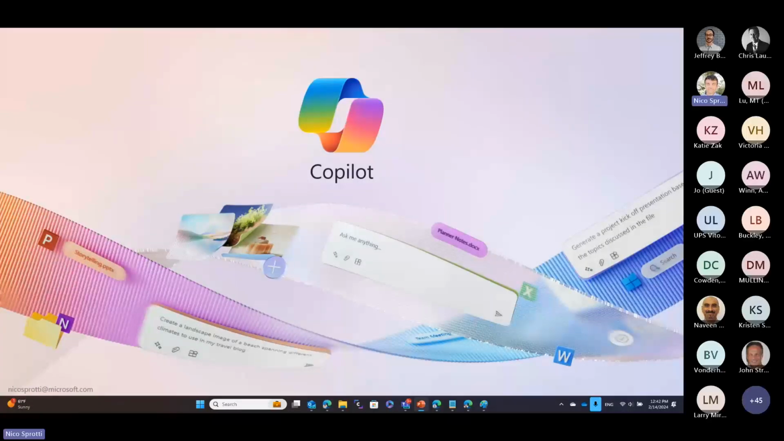If you have watched the Super Bowl, we got super lucky to have a Copilot ad in the fourth quarter. If you did not watch it, we'll put it in the chat. It's a super cool ad. It's quite empowering.